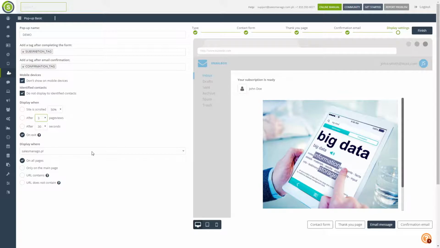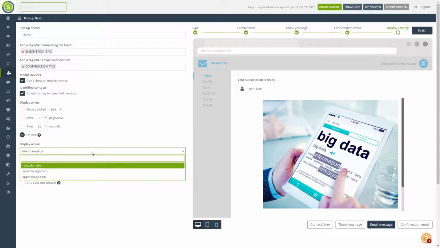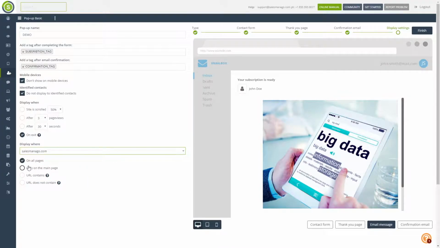Since the pop-up is tied to our monitoring code, we have to determine exactly which website from the monitor pages we want to display it on. We can choose to display it on all pages and subpages, only displayed on a main page. In that case, sesmonalgo.com/pricing will not display the pop-up.